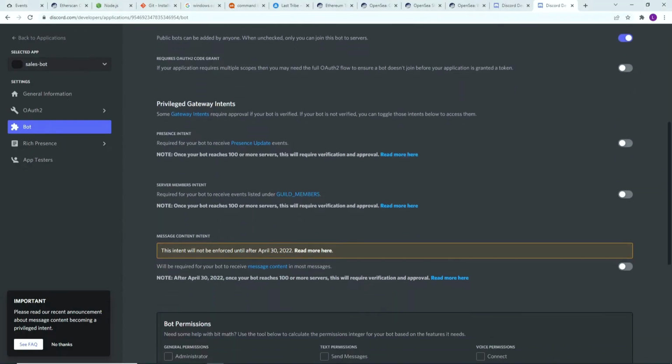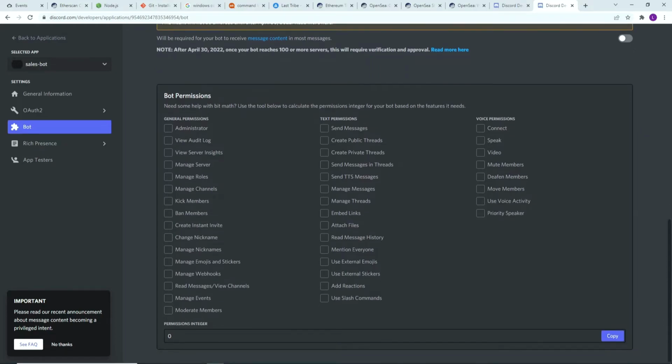Okay, so now that we have the bot, we need to add it to a server, and we should limit the amount of things it can do. So it should only be able to send messages, and since it doesn't have to react to anything, it just periodically announces sales, we can leave it at send messages. Now what this does is create a permissions integer, which we need to copy, and we will now have to create an invite link to add the bot to our Discord server.